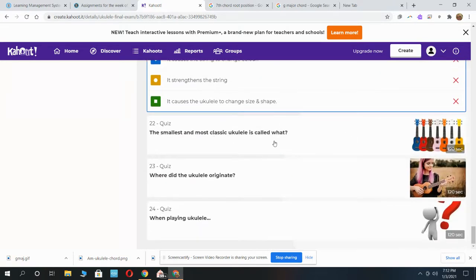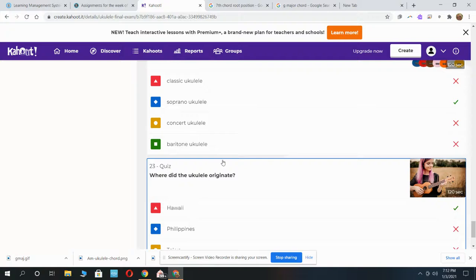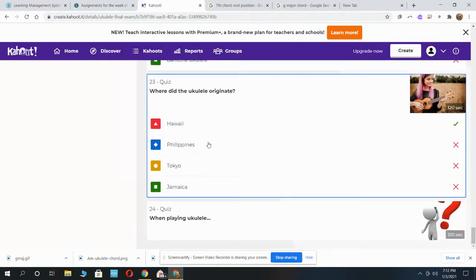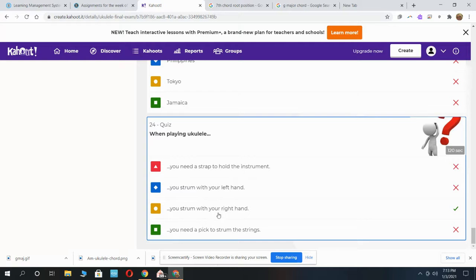The smallest, most classic ukulele is called what? The soprano ukulele. Where did the ukulele originate? Hawaii. And lastly, when playing the ukulele, you strum with your right hand. Those are all the questions on the summative exam.